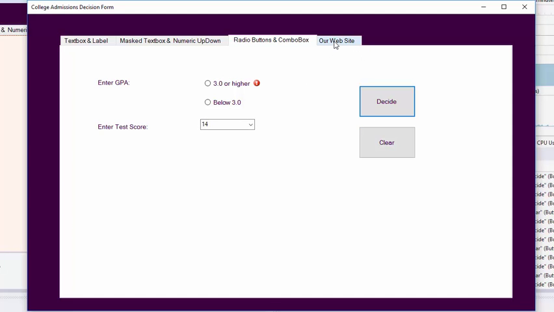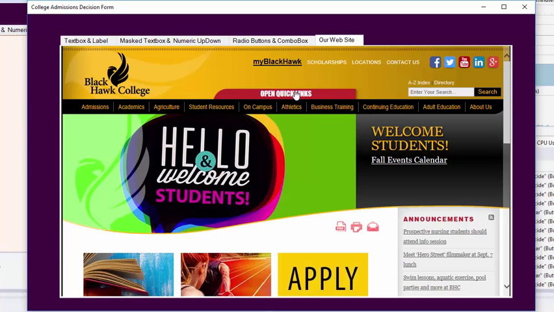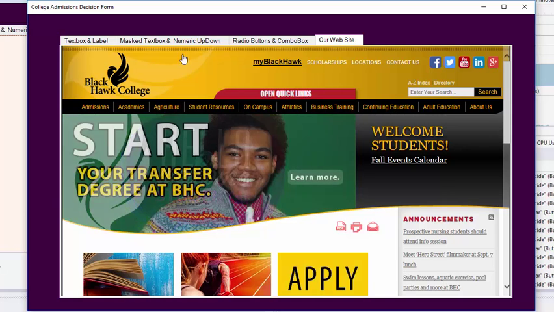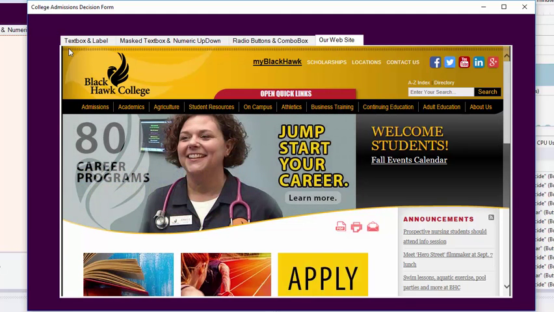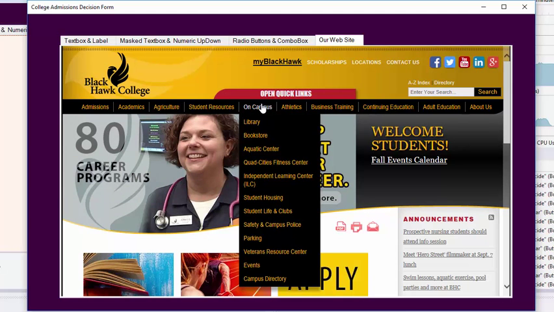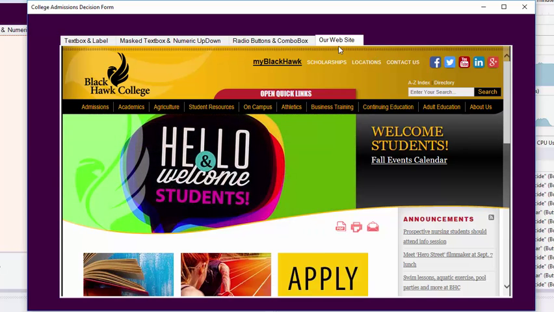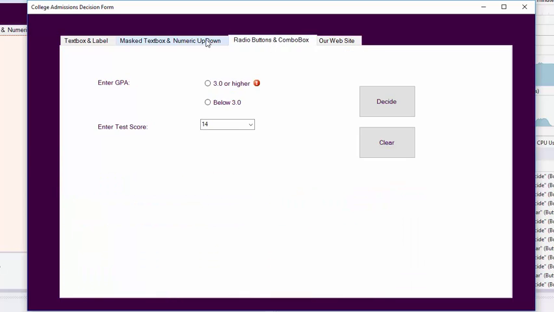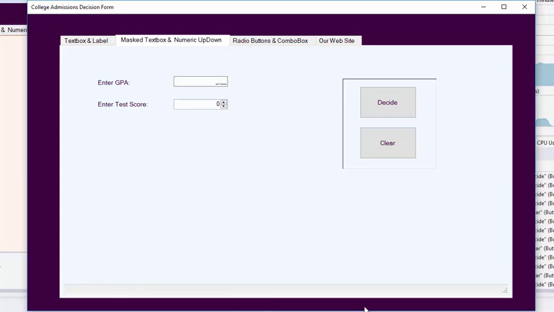Okay, and last of all is our website. Just because it's in Appendix B, I've attached the web browser object. This is so simple. I've got a tab page called our website. Here, I made the web browser object the entire width of the page, and you simply set the URL property. And of course, I've set it to www.bhc.edu. I think one other thing I want to say is the only tab page that I did set the status bar to was the numeric up-down.